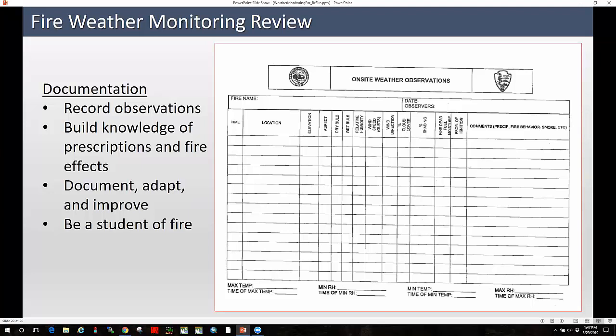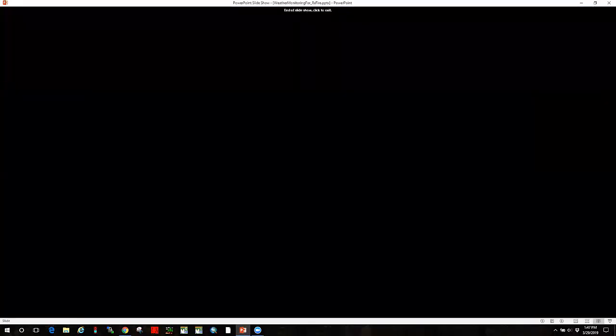For one, recording observations allows you to build knowledge of your prescriptions and the associated fire behavior and fire effects that you see with those prescriptions. By documenting, it allows you to improve those prescriptions and adapt, and really to be a student of fire. So I just can't recommend it more, that it would behoove you to well document the conditions leading up to prescribed burns, and record those and log them so that next year when you come back, you've got that.